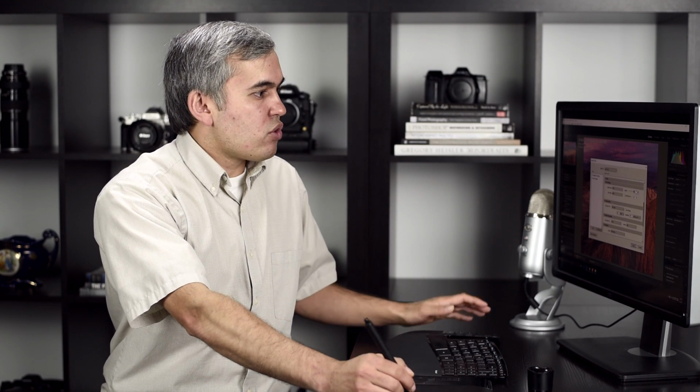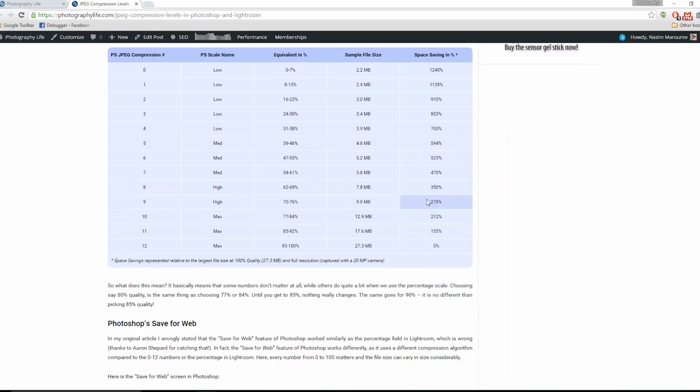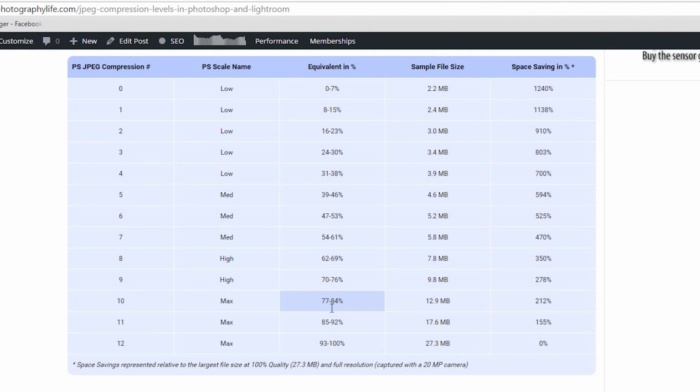So depending on the type of the image that you work with, you might want to play with this quality setting. Now, if you were to ask me what my personal preference is and where I start, I typically just go with 80. Now, if we go back to this table and refer to these values, as you can see, if I choose anything between 77 and 84, it's going to give me exactly the same image size.